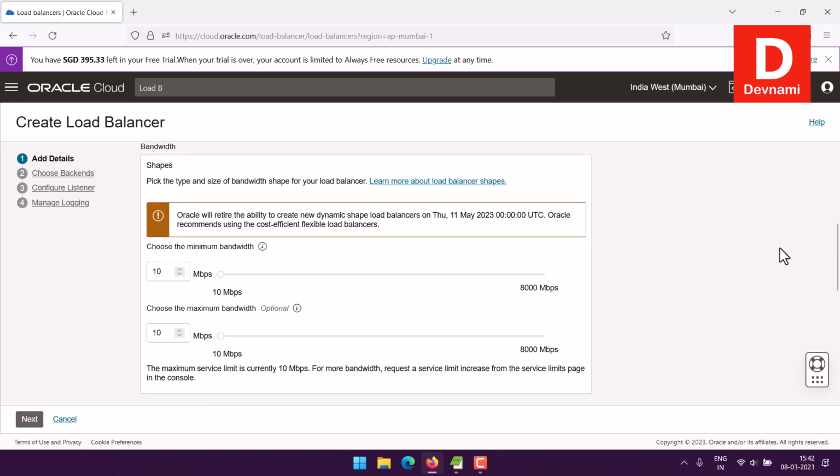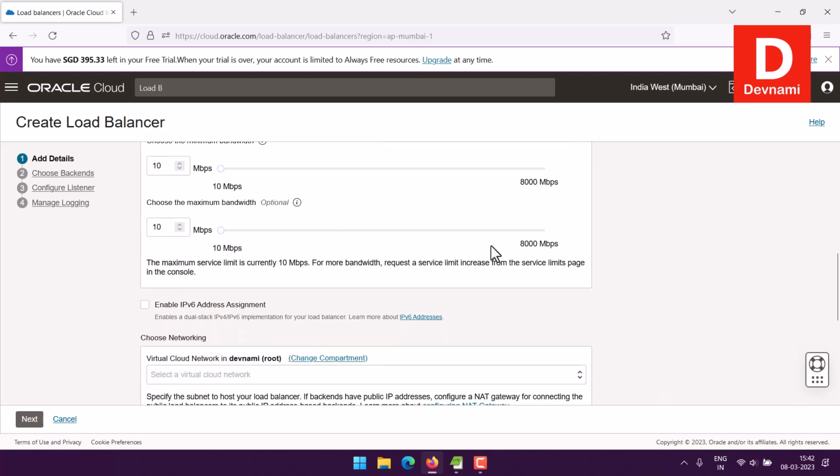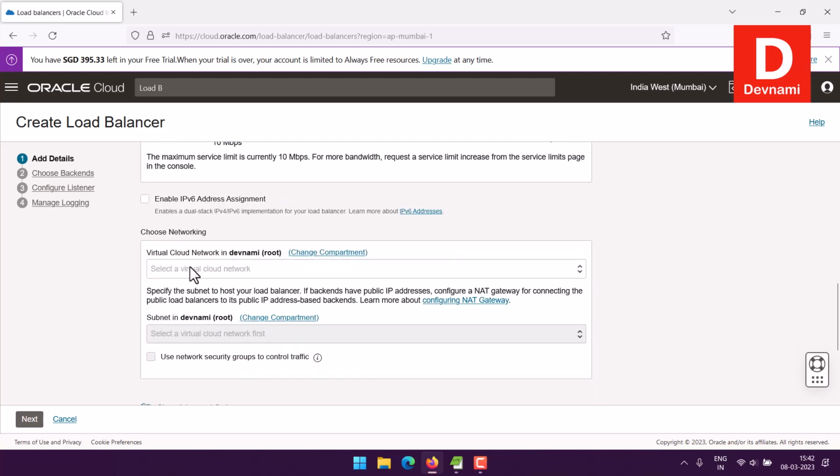Then comes your shape, where you can see minimum bandwidth 10 Mbps and maximum also 10, because I am on free tier here, so it selects the default. You can increase or decrease, but that will also affect your upgraded plan. Here you can also enable IPv6 address assignment. By default it will take IPv4, and you can manually select IPv6 address assignment and that will work as well.